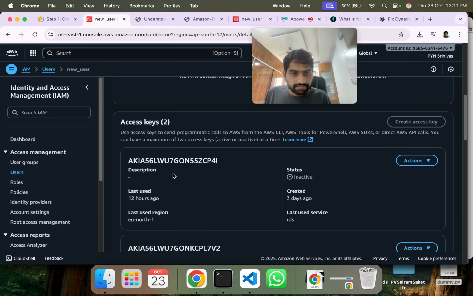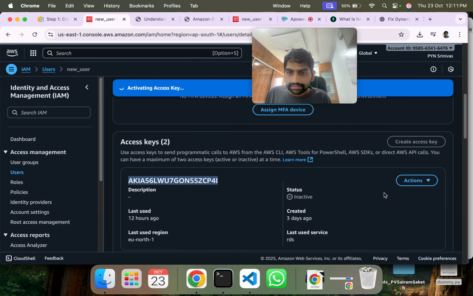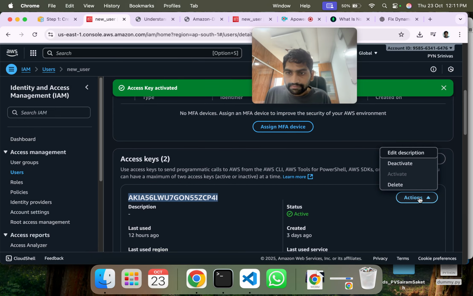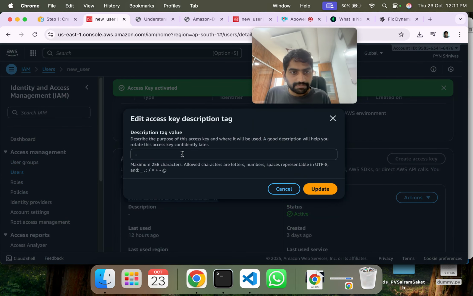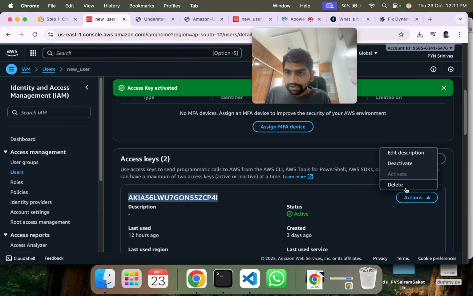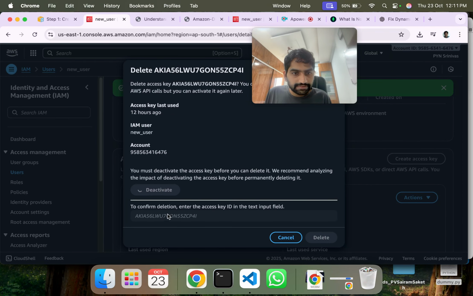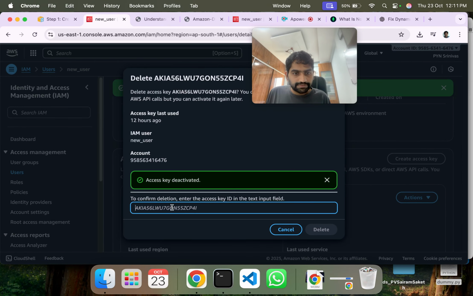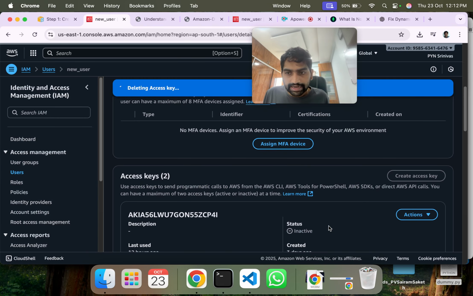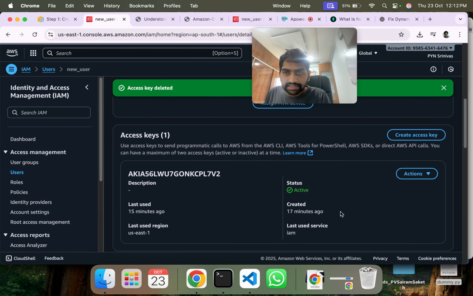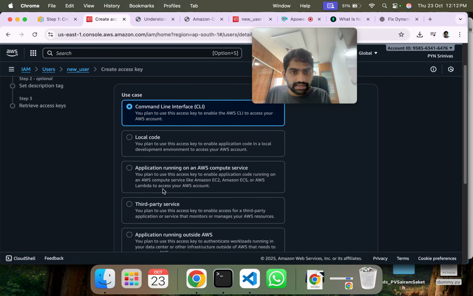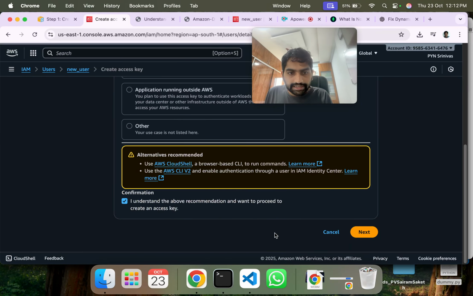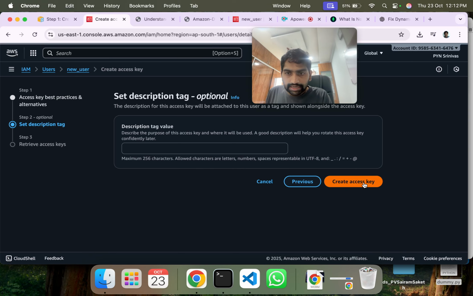Okay, no issues. We will copy this ID. First we will deactivate this ID, and then it will ask you to confirm, and we'll click on it. Now this access key is deleted. We'll click on create access key, command line interface, I understand the above, next, create access key.